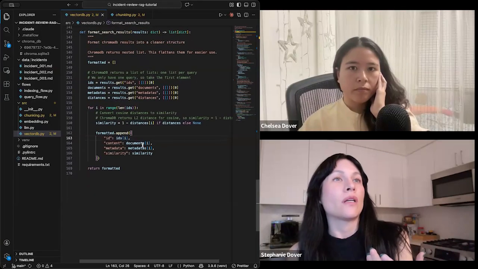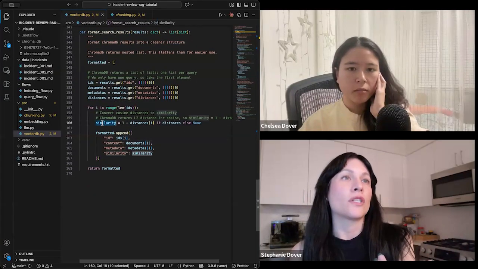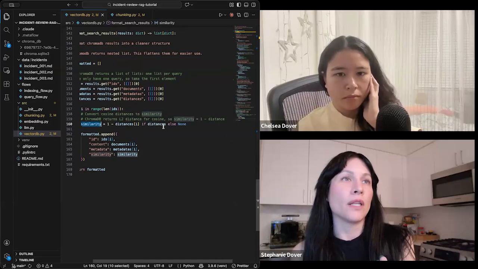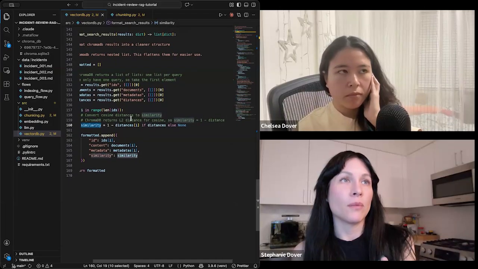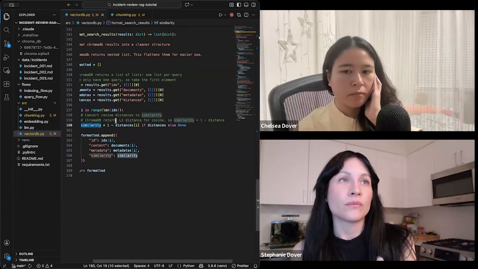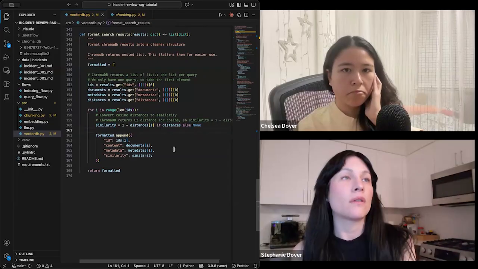And we're just adding the similarity. So convert cosine distance to similarity. Yeah, just calculating that.